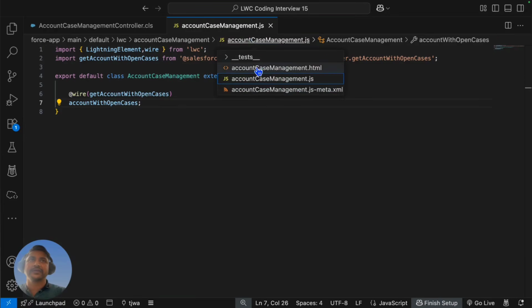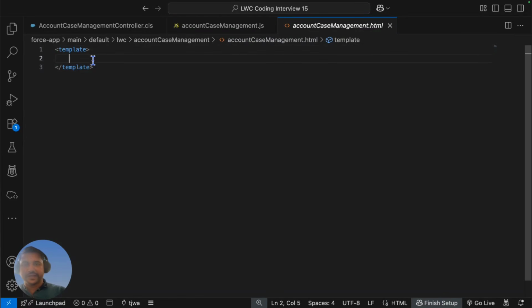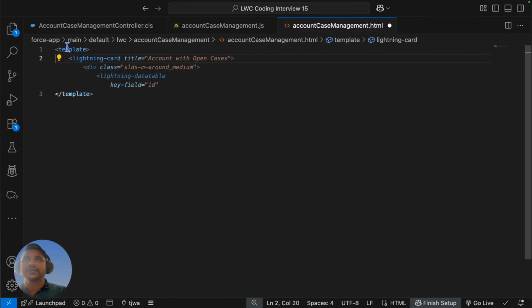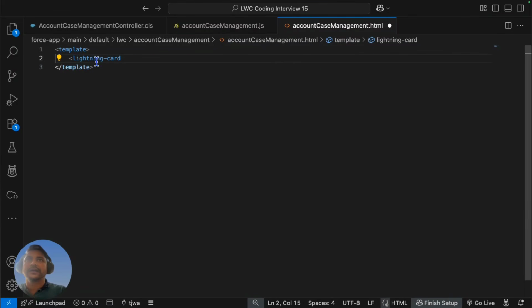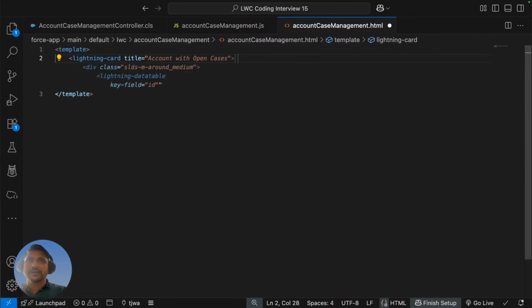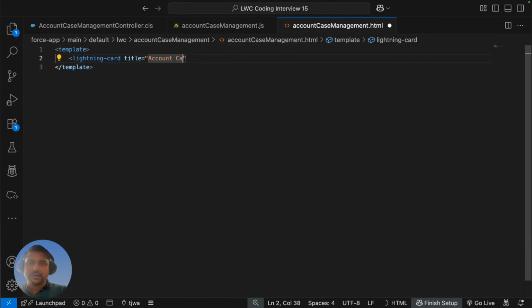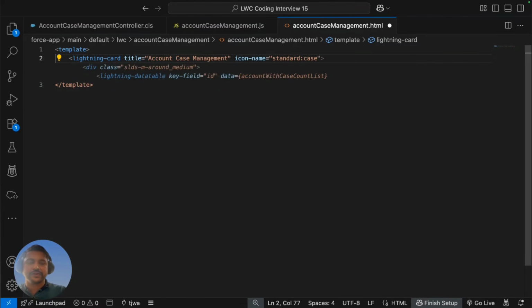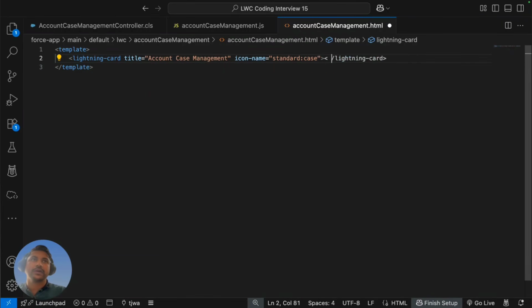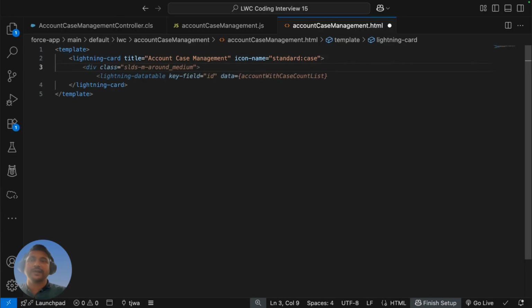So navigating here to the HTML file, here I will be adding a lightning card. Sorry, let me correct the spell. Lightning card. Putting a title here as the account case management. Right, if you want to add the icon for the standard case, you can always go and do that, or if you want to add the icon for the account, that also you can do. Right, so this is how I am adding my lightning card.